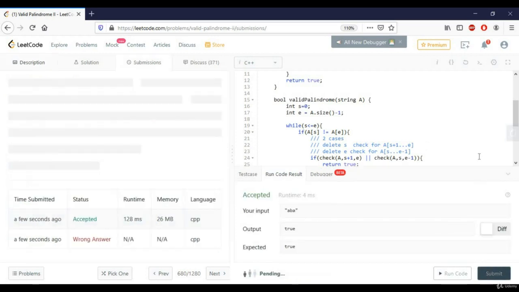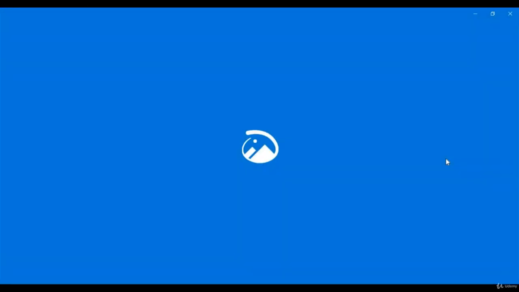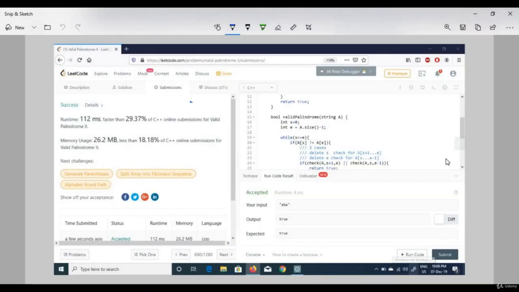Now let's submit. Okay, so our code is working fine. Now let us discuss the time and the space complexity. Basically the time complexity is order of n and the space complexity is big O of 1. So this is the time and the space complexity for this problem.